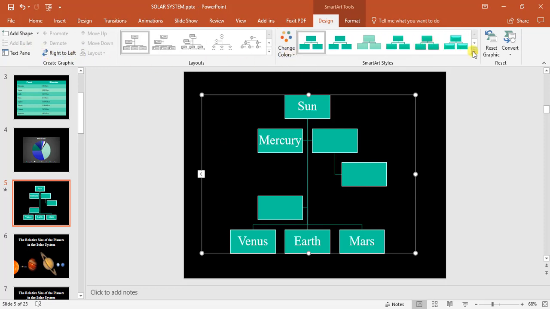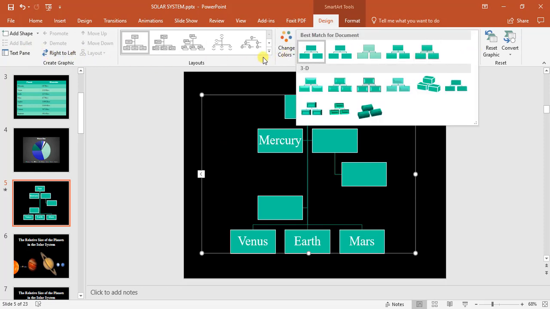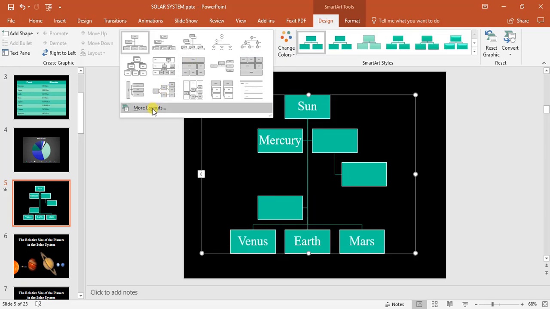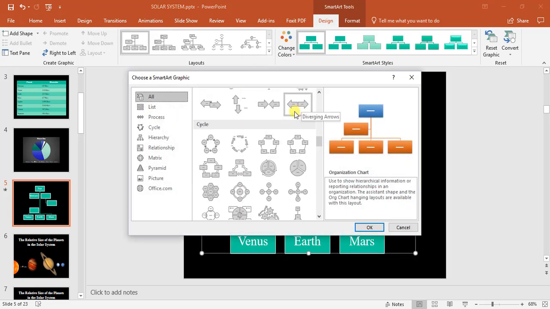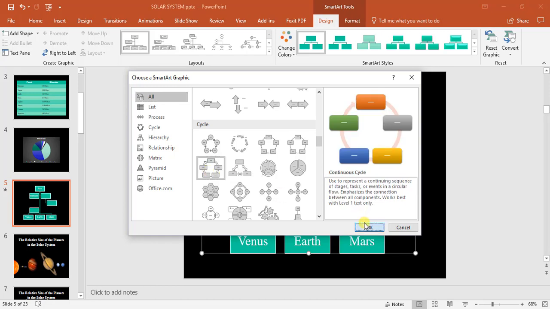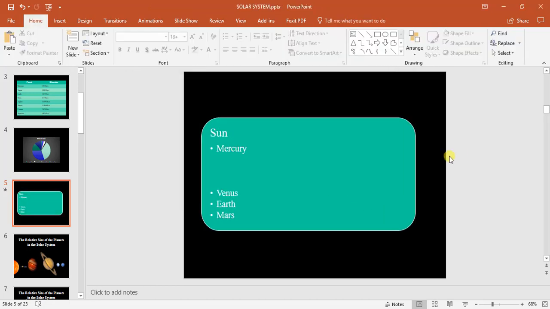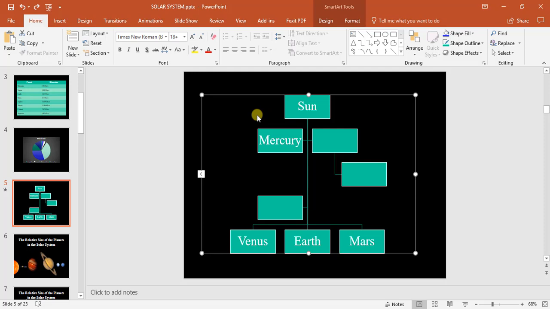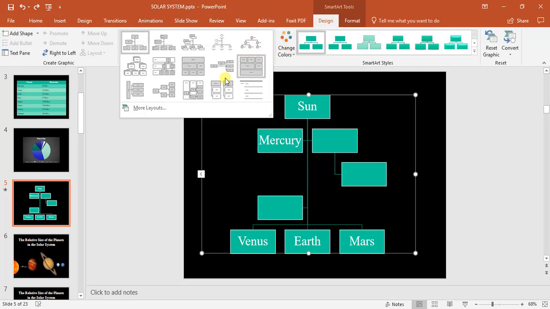we can change the colors, we can change the looks. We can even go and change the type of charts and the different type of layouts. So if we want, we can go ahead and change to a continuous cycle. Okay, we can change our layout.